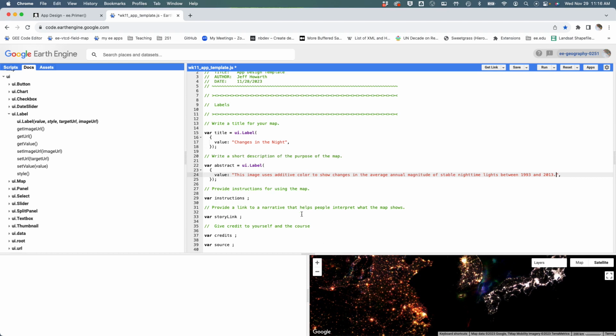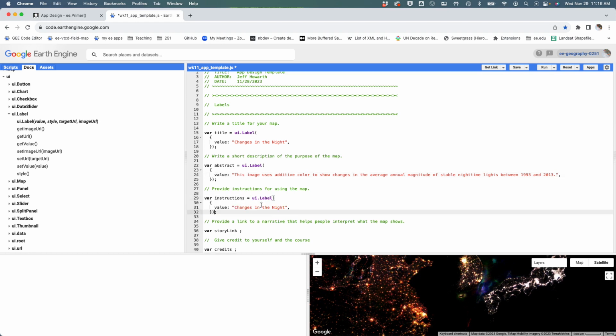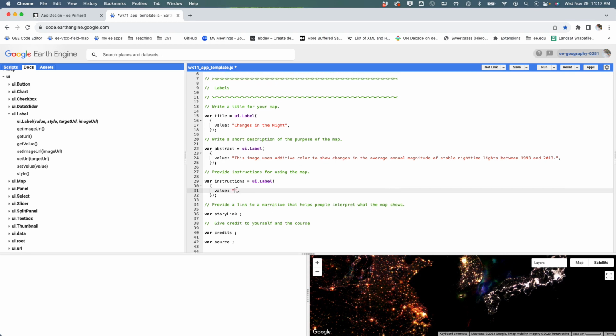But that's going to be my abstract, or essentially my short description of what this is showing that someone can read. For instructions, I'm going to paste in another setup here where I'm going to do this as a label. And we'll talk about this later. I'm going to leave that blank for now, but at least initialize that we're going to write something here.